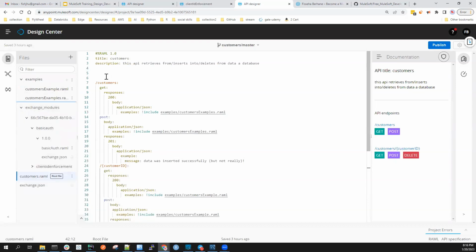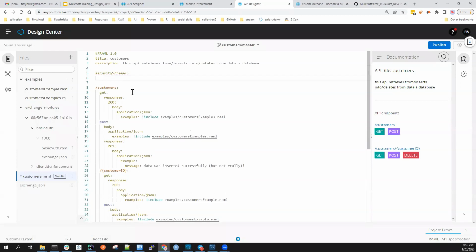So now, let's add the security schemas. We add them as key value pairs. The key is any name, and the value will be adding the path, the Exchange paths. So security here, security schemes. If I do it like this, let's add them. One, let's call it basic authentication. Then space, exclamation, include.